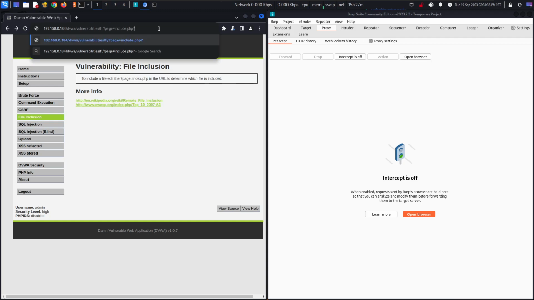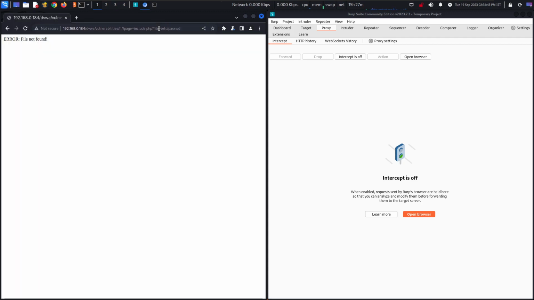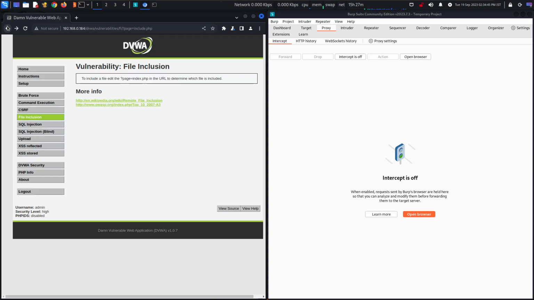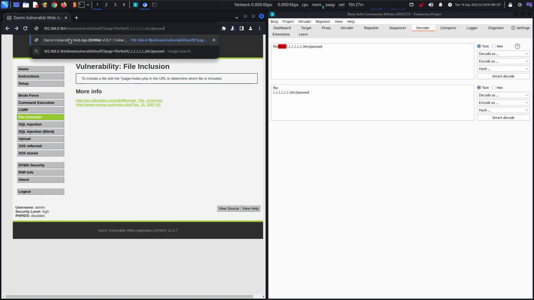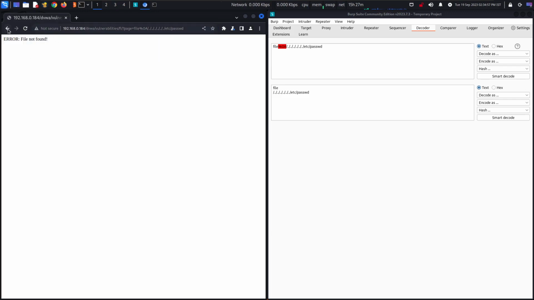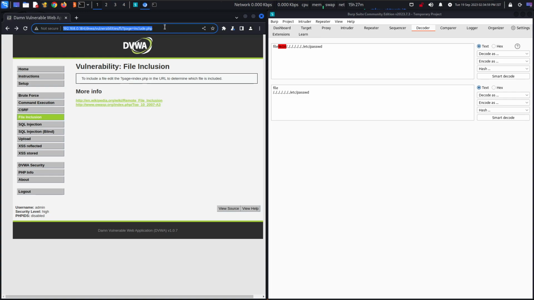What if I give it file equal to etc password? Then also it says no. I have a payload here which we can use. If this payload is used, no, it is not giving me the file either.